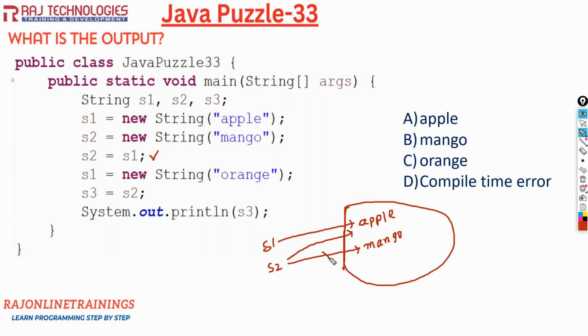It no longer points to this mango object. Now S2 is pointing to the string object apple. Now the next one, you are writing S1 equal to new String orange. Whenever we are saying new String, one more new object orange will get created. Then S1 is pointing to this object orange, and S1 no longer points to this apple.